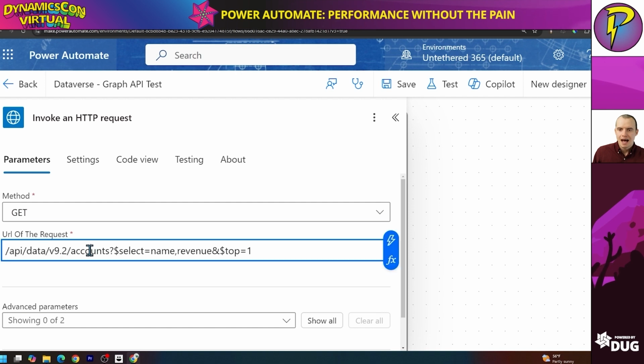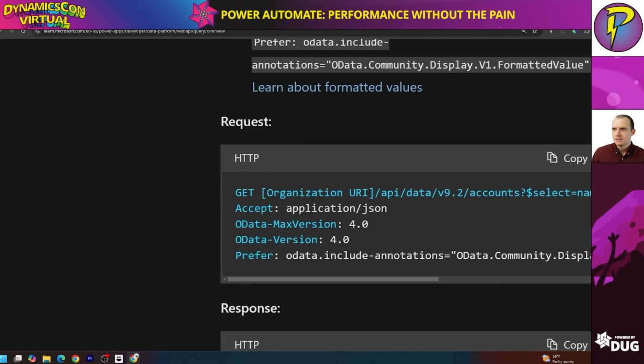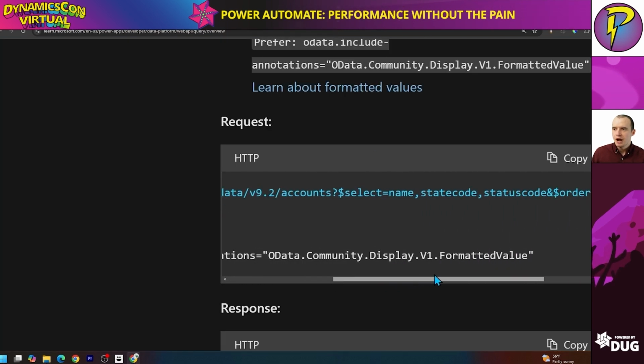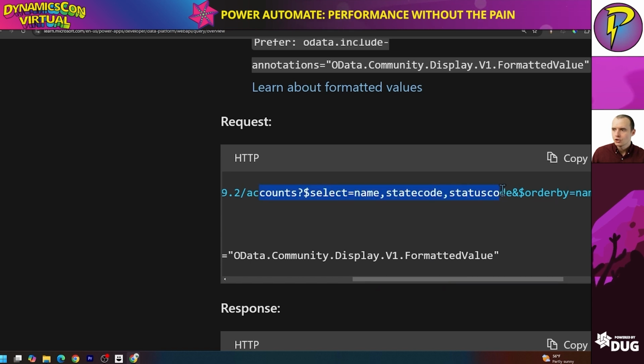In this case, I am selecting all of my accounts, only the name and revenue field, and selecting just the top one. How did I know how to write this? The documentation is very clear on exactly what you need to do.